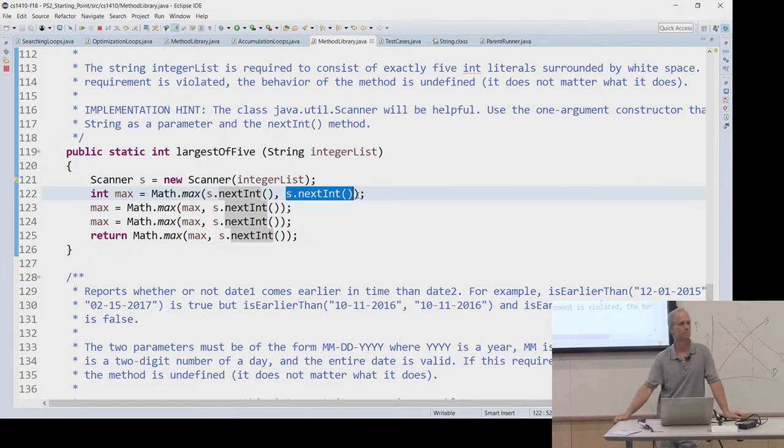Yeah? Technically, it would be problematic if it did right to left, because then... or actually no. It'd be a problem if we were dividing instead of taking the max. Then the order would matter. And I just can't remember. Some languages don't specify an order, so you have to be careful. Other languages do. Okay?